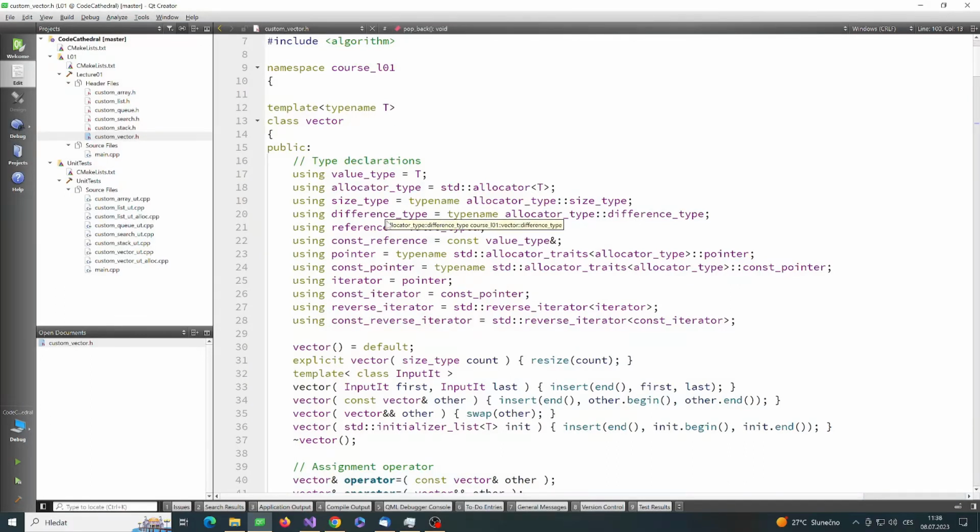In today's lesson, I would like to show you how to create a custom implementation of std::vector that is fully compatible with the standard std::vector. In our implementation, we will utilize std::allocator to allocate memory for the internal array where we will store the data.